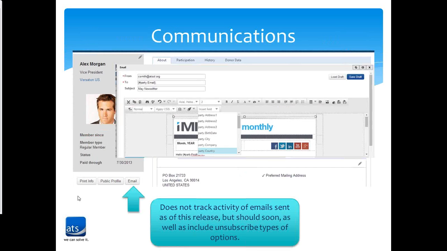Now we come down here on the left column, and we'll see the email button. Now this is the new communications iPart, and this will allow you to send an email to this person. You could just do a free form email, or you could select a draft, a template that you have out there. Maybe it's a newsletter, maybe it's a welcome letter because they're a new member. So you can basically just send it to them.